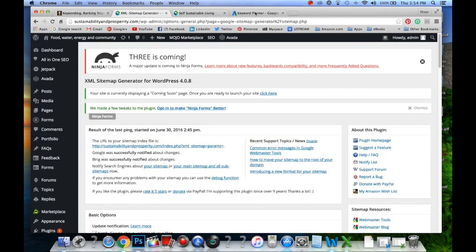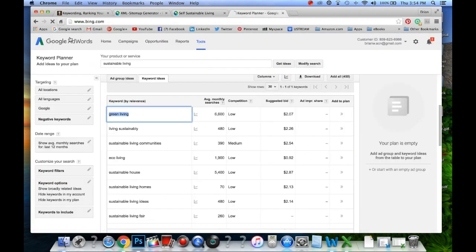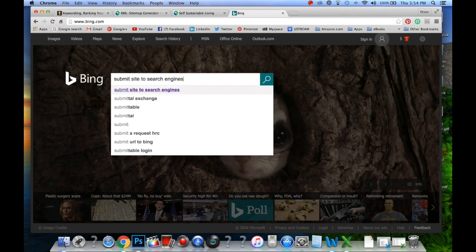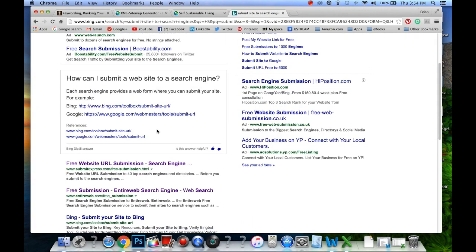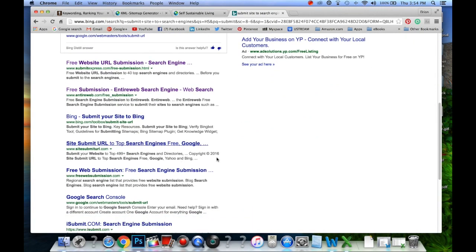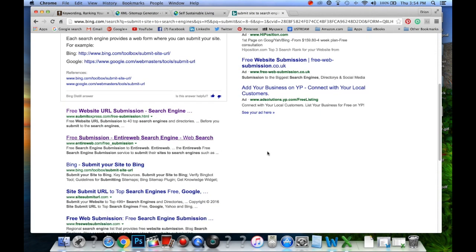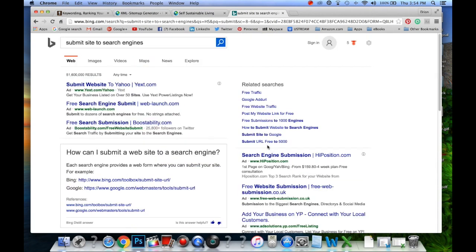And then go back to your search engine and just put in Submit Site to Search Engines, and start going through some of these and submitting your site to the search engines. Don't go overboard with this. Just keep it kind of simple. They don't like it when you overdo things. The search engines don't. So don't go too overboard, but make sure to utilize these tools.